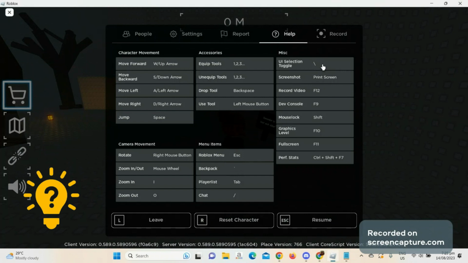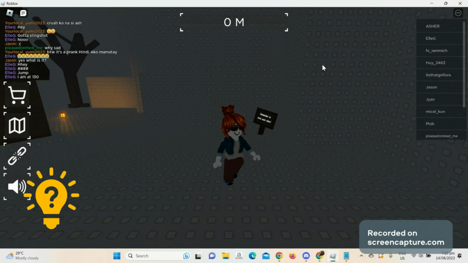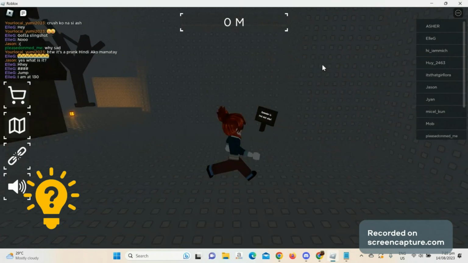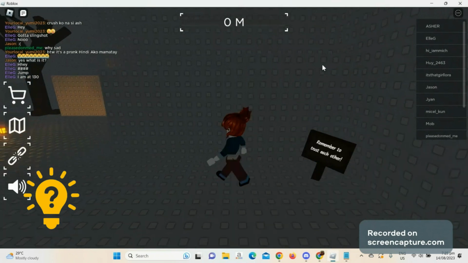So now, we can exit settings and use the backslash key on your keyboard to toggle the UI navigation on and off.